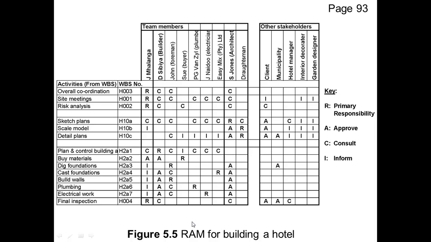Alright, so this is a responsibility allocation matrix for building a hotel. So you will see here all the activities. Let's look at, for example, the detail plans. You will see that on the detail plans, the draftsman is responsible for drawing up the detail plans. If we look at the sketch plans, you will see that the architect does the sketch plans, but then the draftsman takes those sketch plans and puts them into detail plans.